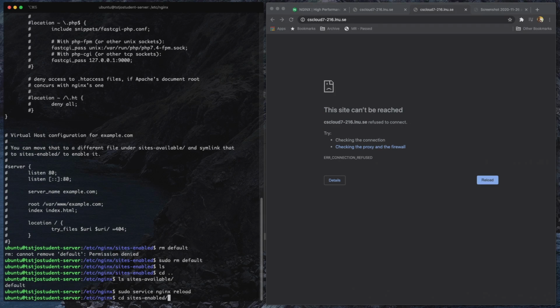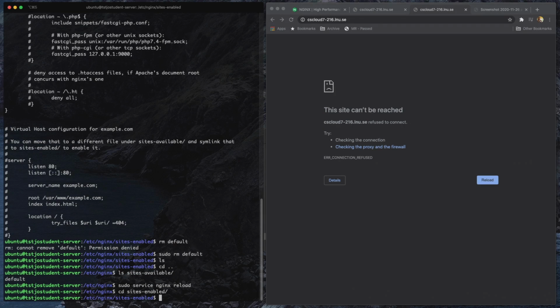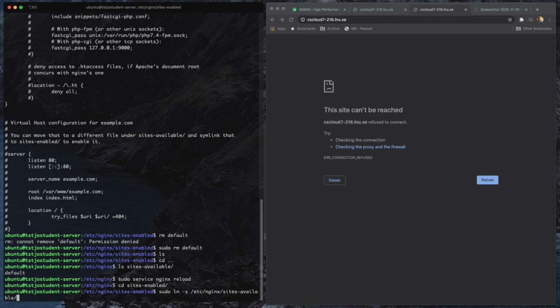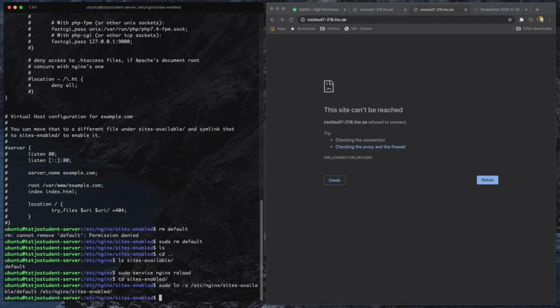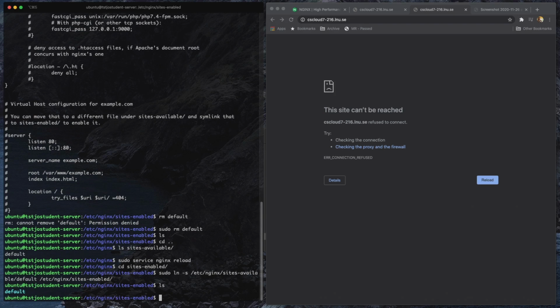If we were to go to sites enabled and create a symbolic link back to the sites available folder, you do that by the command ln -s for a symbolic link. We need to point to the absolute path of that file, /etc/nginx/sites-available, and it was called default. And where do we want to add this to? We want to add it to /etc/nginx/sites-enabled, and I don't need to write the file name.